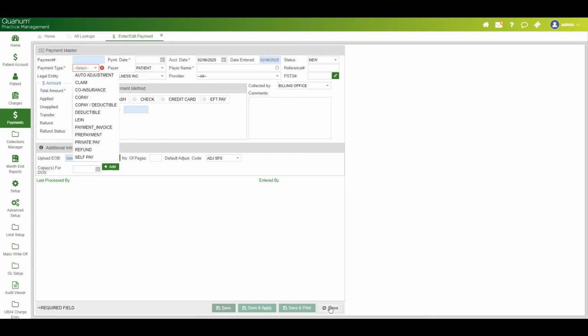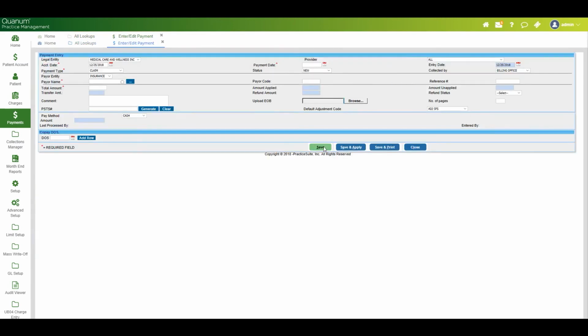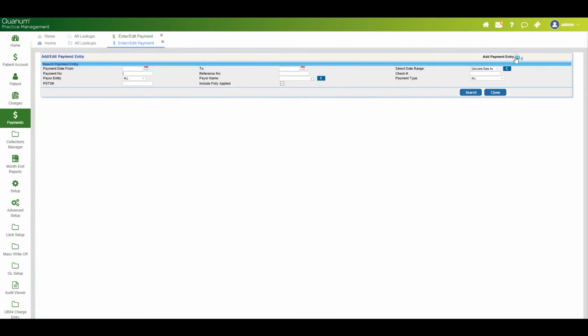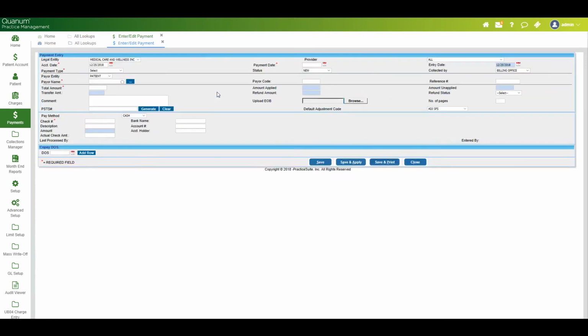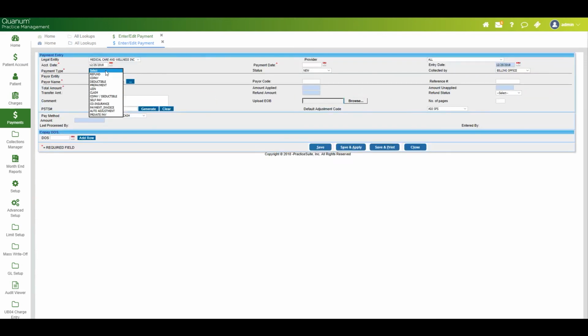Now when you go back to the enter edit screen, I'm going to close out of this and refresh the screen. So I'm going to reopen that screen. You can see that payment type private pay is added to the list now. So it'll behave just like a self-pay payment. This is how you can add your own custom payment types.